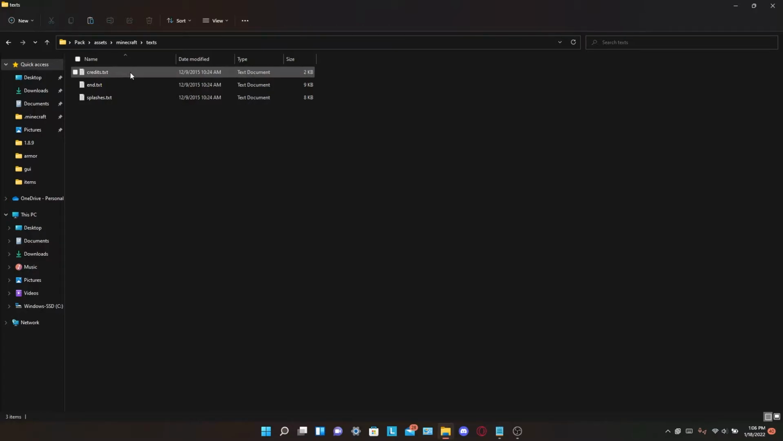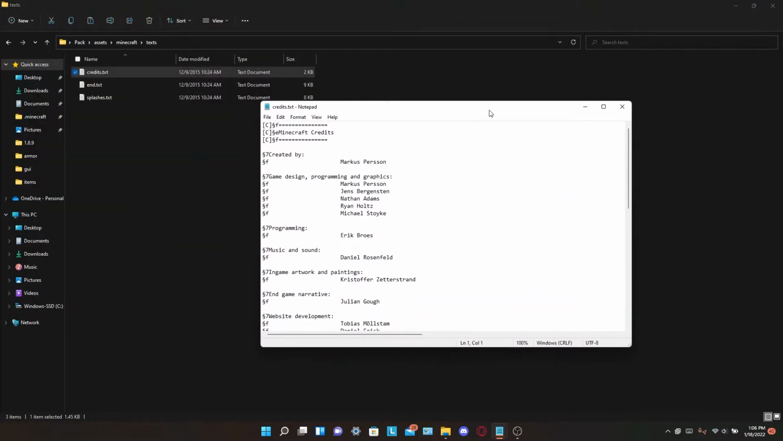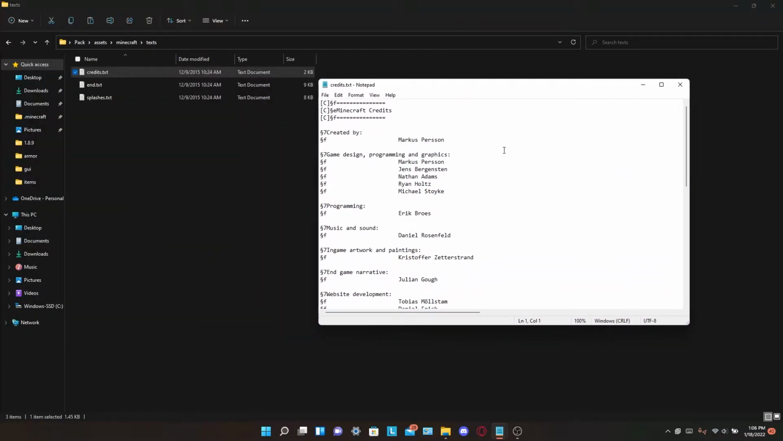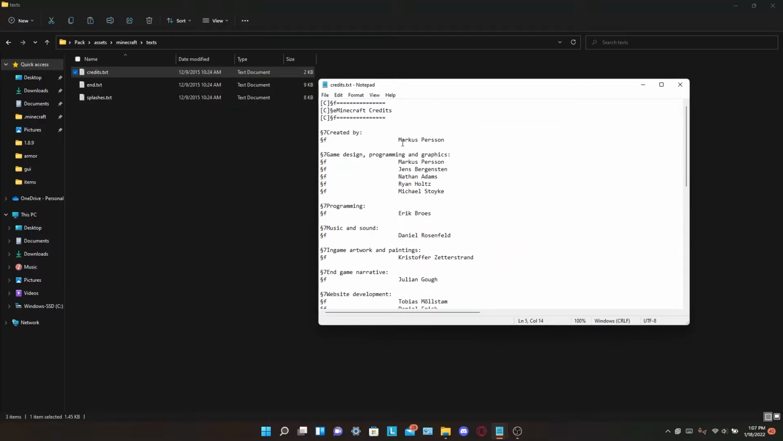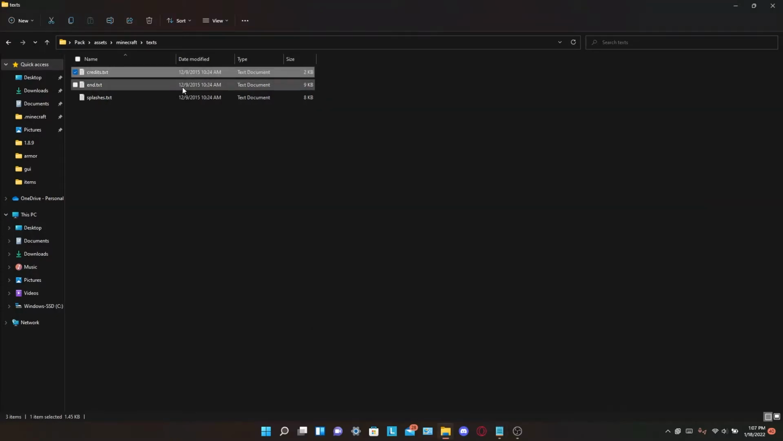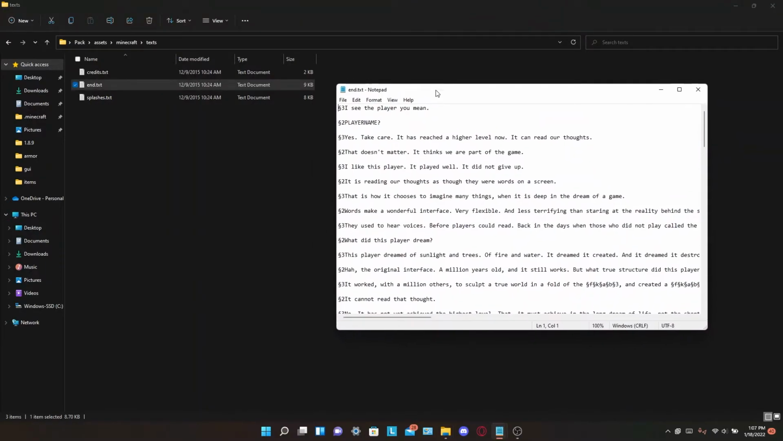So first off, the credits folder. I'll open it for you right here. The credits displays the Minecraft credits, which will be shown at the end of the game, as well as the end poem. You can actually go through this and change everything in here. So I could change Marcus Person to Obama, and that would work, but we're not going to do that right now. The end text is the end poem.